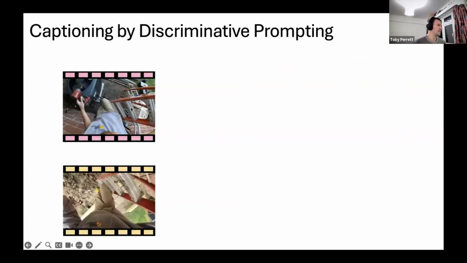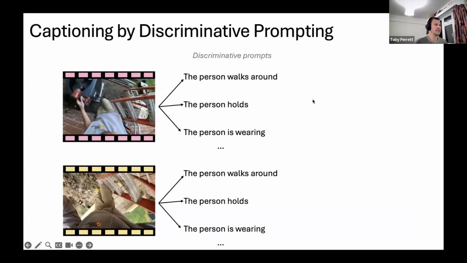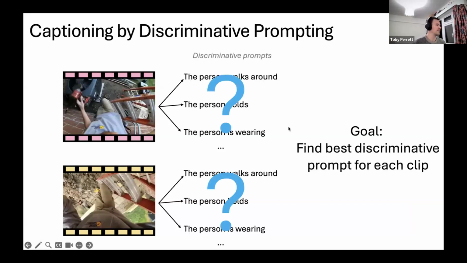So, say we want to caption these two clips. Rather than just use one discriminative prompt, we're going to use a bank of them, which allows us to get a diverse range of captions for each clip. For example, for egocentric footage, we're going to have 10 fixed prompts. This one will, for instance, pick up what's in the environment. This one might pick up what object the person is holding and using, and so on. Now, to generate unique captions, our goal is to select the best discriminative prompt for each clip.